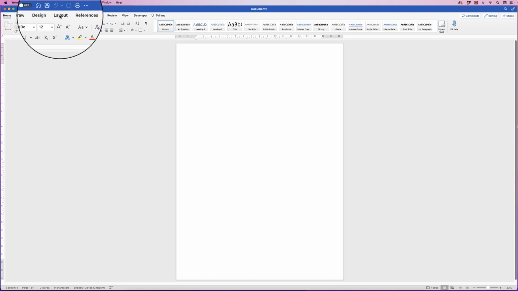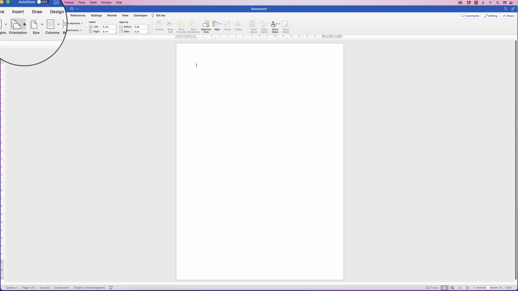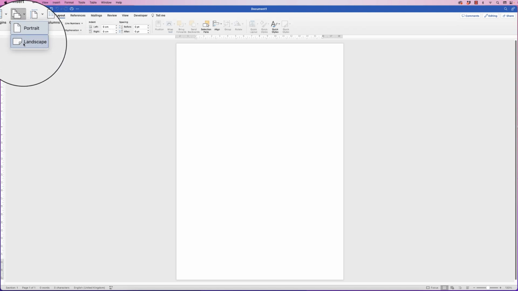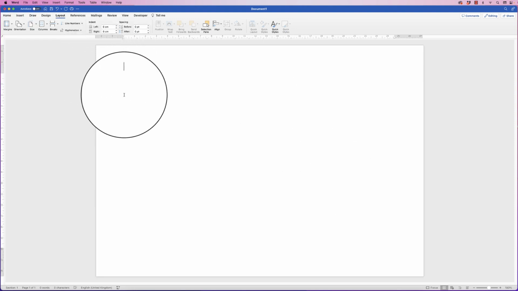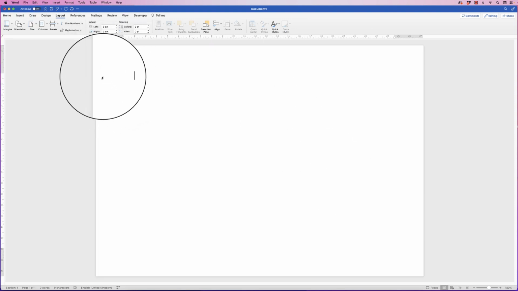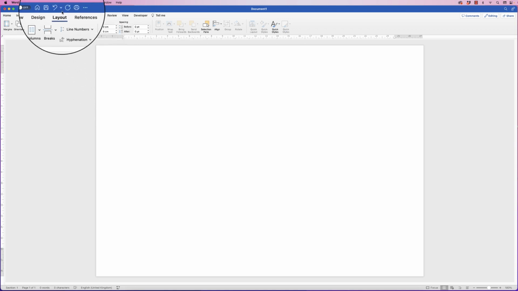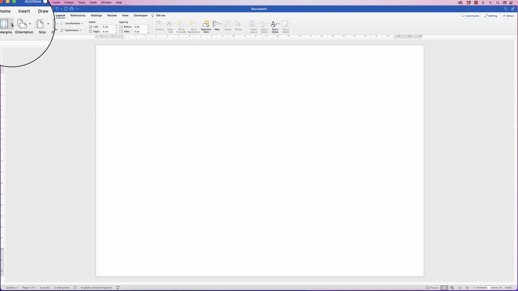So if I go to Layout, Orientation, click on the drop down and select Landscape. Now I'm going to change my margin sizes so that I can get as much on this page as possible. So again, up to Layout, Margins, click on the drop down and select Narrow.